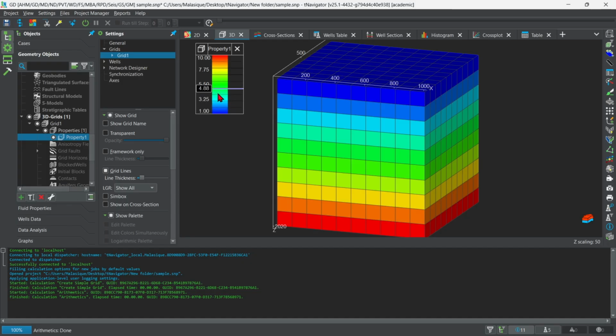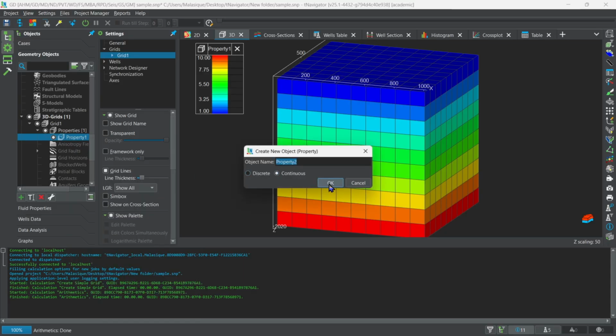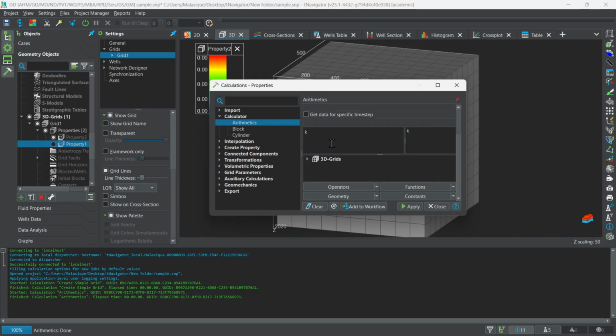So this is the corresponding values for each color. You can also add more properties by repeating this process with different variables. So let me create a new one. Create, property 2, show calculations. So arithmetics. Just remember to clear the previous equation before applying the new one. So click clear.